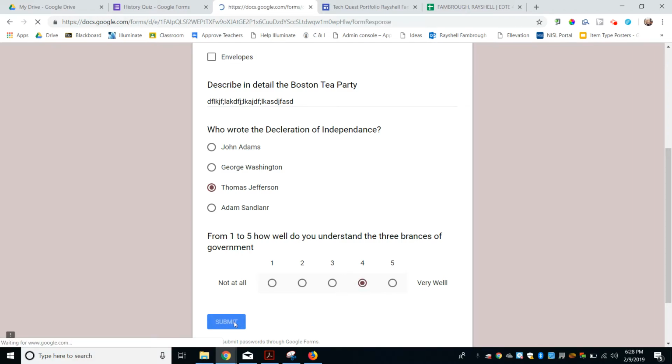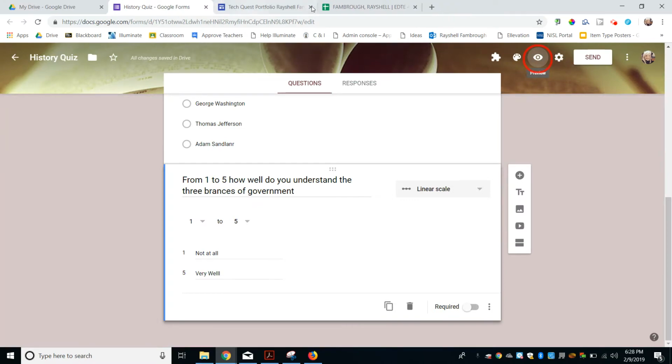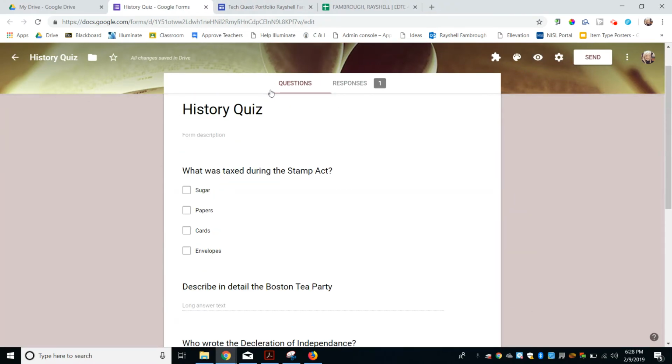When I'm done, I can hit submit. So that's what it will look like. Now you'll notice it opened a new tab when I wanted to preview it. I can select X and go back here to the editing.